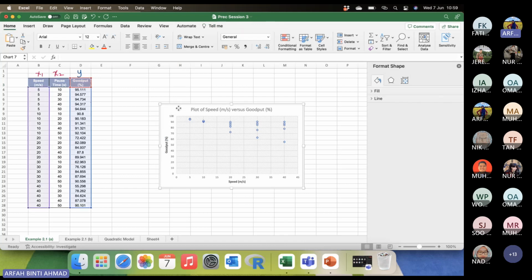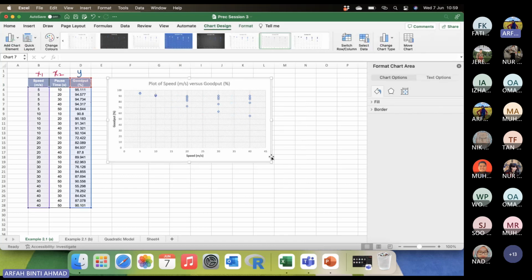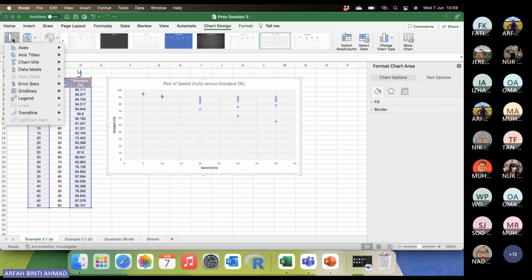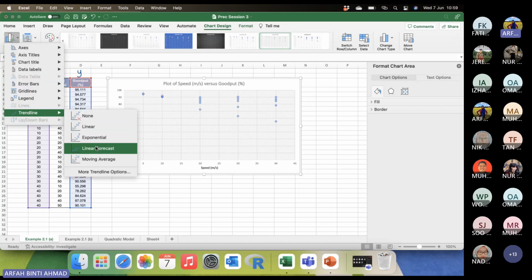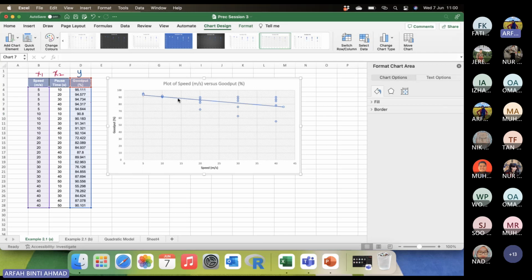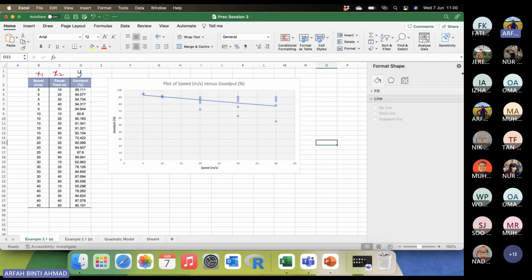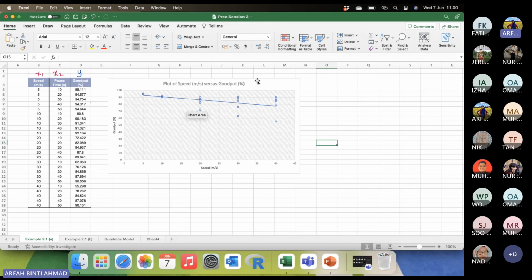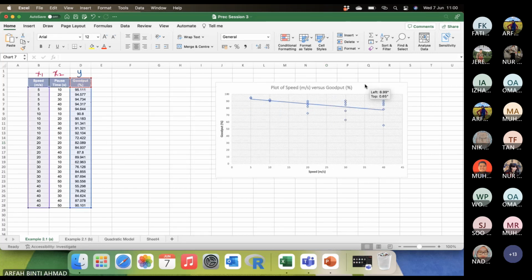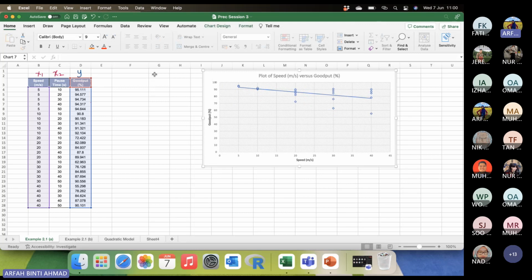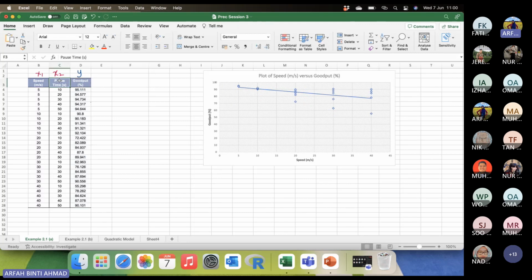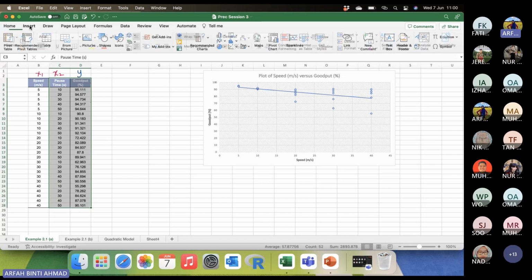Okay, then you can add the trend line because we want to see that the plot must be linear. So add trend line, linear. So you will get, you can see it is linearly correlated, speed and also good put. Then this is X1 and Y. The next one will be the plot of X2 and Y. So select your data and then repeat the process.